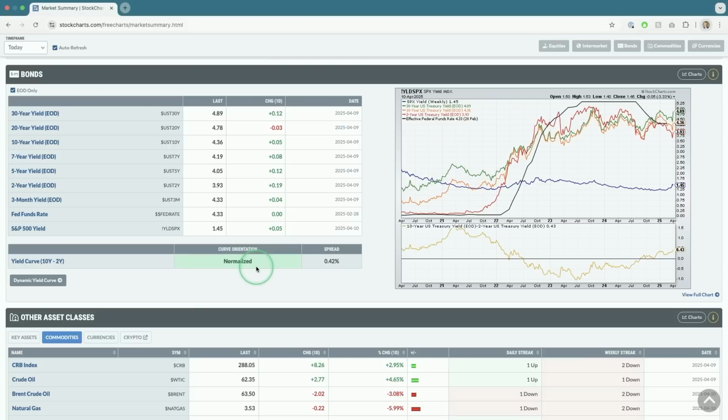That means the 10 is above the 2. That's how we want things to be. When the yield curve flips and the 2 actually crosses above the 10, shorter-term yields crossing above longer-term yields, this is going to flip. This is going to say inverted, and you'll see that spread right here.